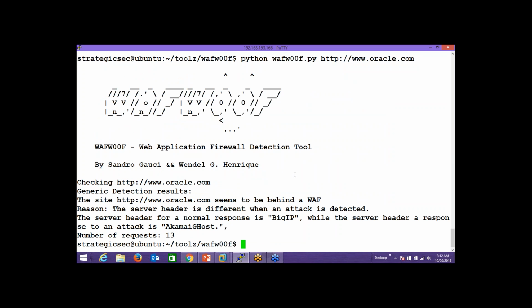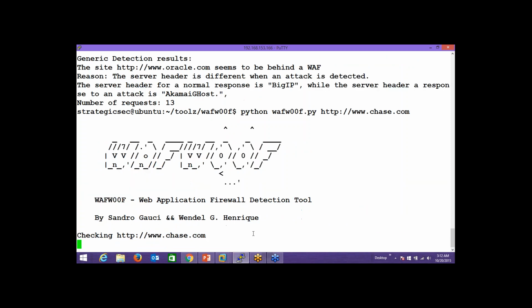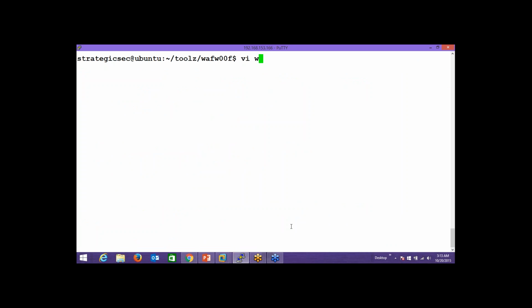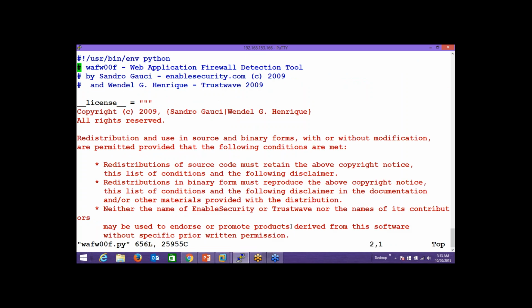So you can see right here how we're running this, and we ran it against Oracle.com, and it looks like Oracle is using a combination of an F5 Big IP and Akamai, who actually provides web application firewall services. Let's say I run this against Chase.com. Okay, looks like Chase.com is using an Imperva web application firewall. Nice.